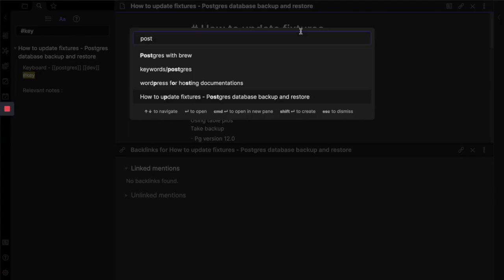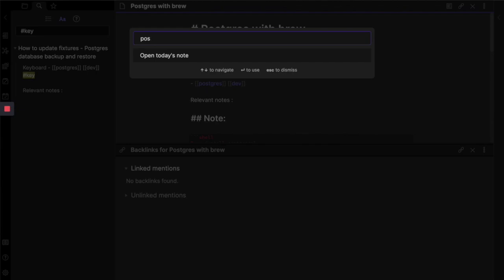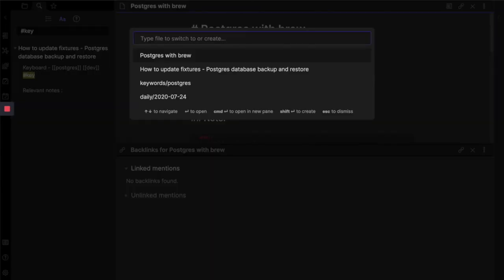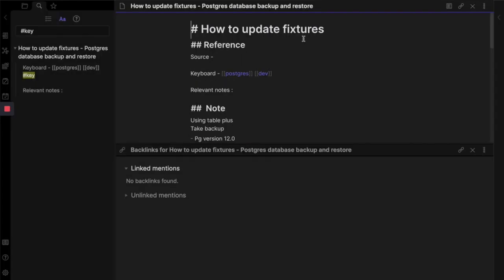I can do stuff like work with multiple files. I can jump between files very quickly. Postgres with brew, I'm working on this. Okay, Postgres with, let's say, fixtures. I want to do fixtures. Oh wait, I opened the wrong thing. Fixtures. How to update fixtures? See, I can jump between files very quickly. I can't do that on Apple Notes, right?